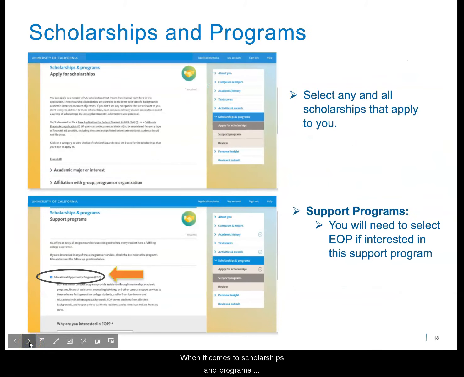When it comes to scholarships and programs, you select any and all scholarships that apply to you. If you're interested in applying for the Educational Opportunity Program, this is where you'll be able to select that you're interested in.